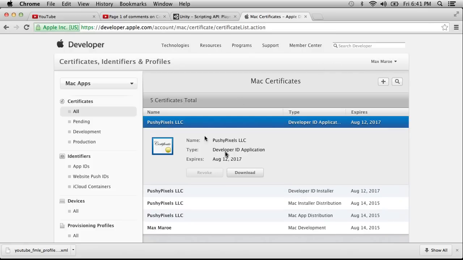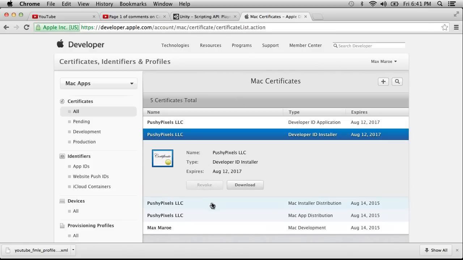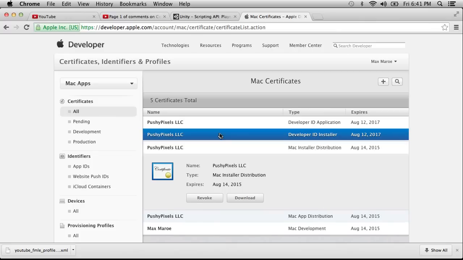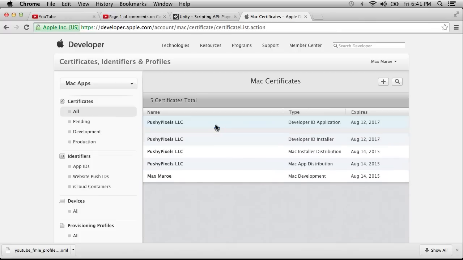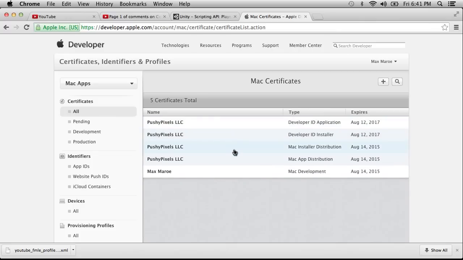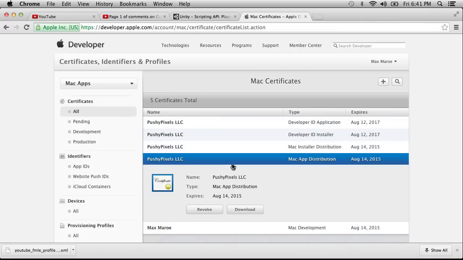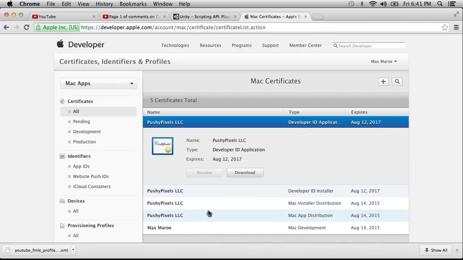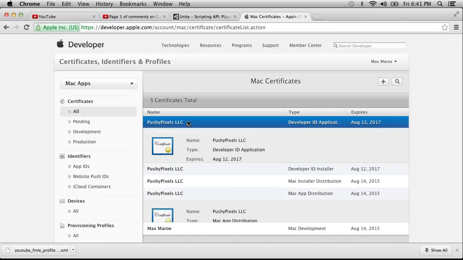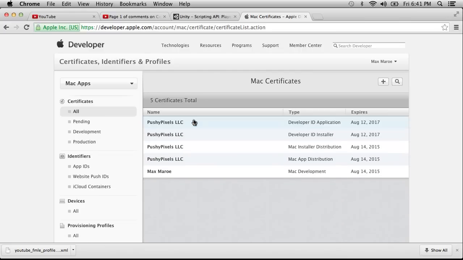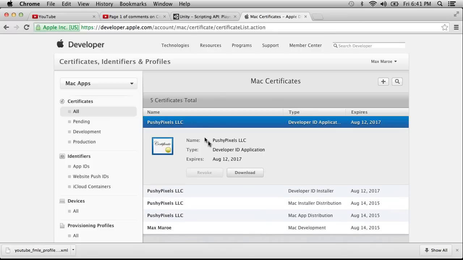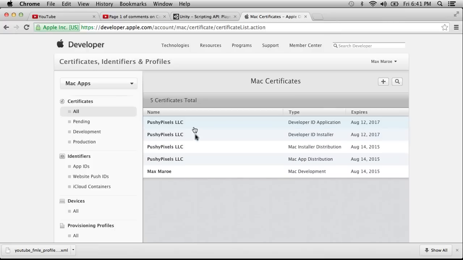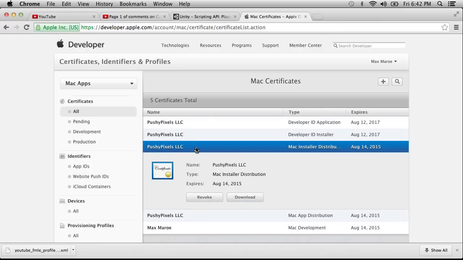I think I can actually get rid of all of them. Maybe. Oh, I can't revoke it. Weird. Developer ID application, developer ID installer, Mac installer distribution, Mac app distribution. I think most of these would be generated automatically when we're doing this stuff. It does worry me that these can't be revoked, so I can't show you how that goes, and they don't go away until 2017. I think this certificate may actually be granted automatically when you set up the Mac stuff.